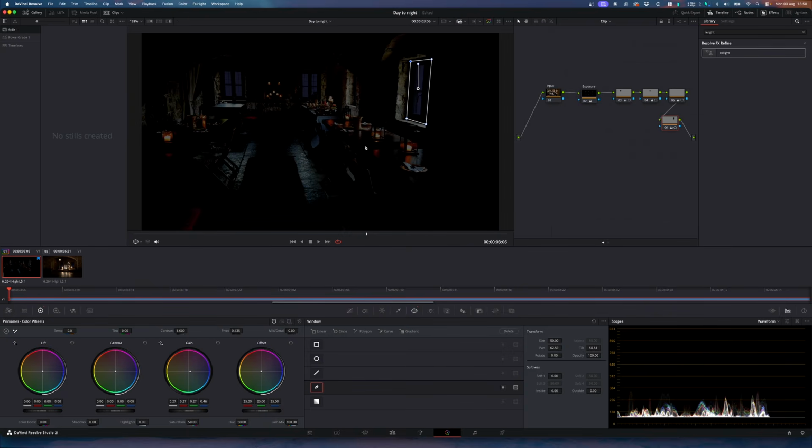Alright, so now this scene is already looking a lot better and it's already starting to look like nighttime. So now what we want to do is add Relight to the scene to exaggerate the candlelight that's in your scene, the light sources in your scene, to make it look more realistic.